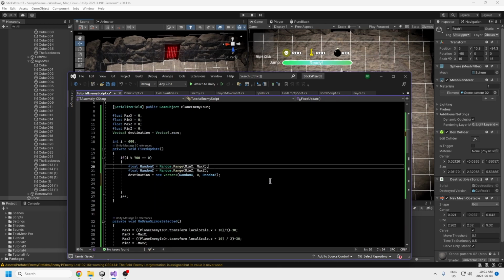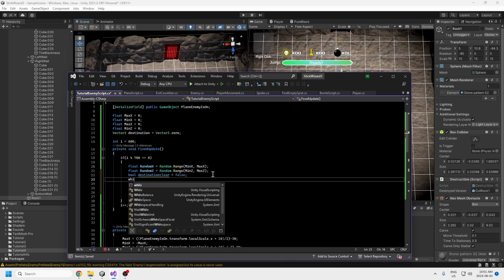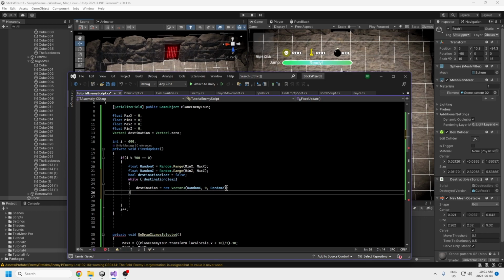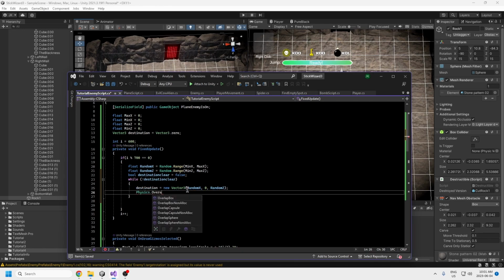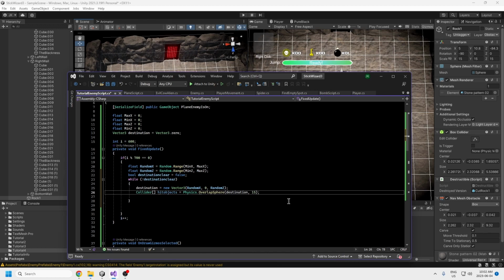So what we'll do is set destination clear to false, and then while not destination clear, so while the destination is not clear, we're going to get a new random spot. And then we're going to use Physics.OverlapSphere for the destination with a radius of 15, because that's what's in our gizmo, and this returns a list of colliders. So we'll actually have to make an array of colliders for this, hit objects. Wait, can we put a layer on this? I wonder if we can add a layer to this.